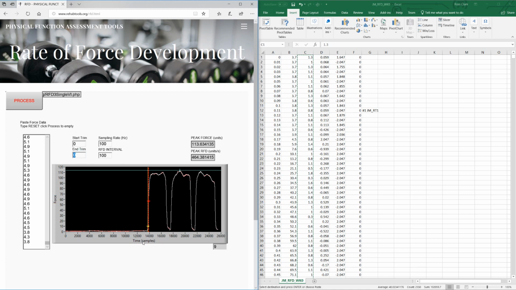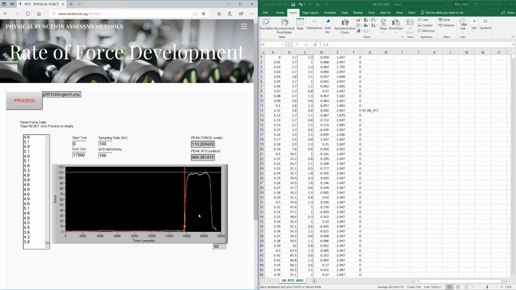So if you want to trim it, always trim the end first and leave the start at 0 just to check it. So let's say I'm going to trim about 17,500. Click process and that'll trim it. That way you can make sure that you're getting the right file. So I'll put that to 13,000. Trim again. And you can see yellow is the start of the RFD, red is the end, so it's looking for an interval of 100.